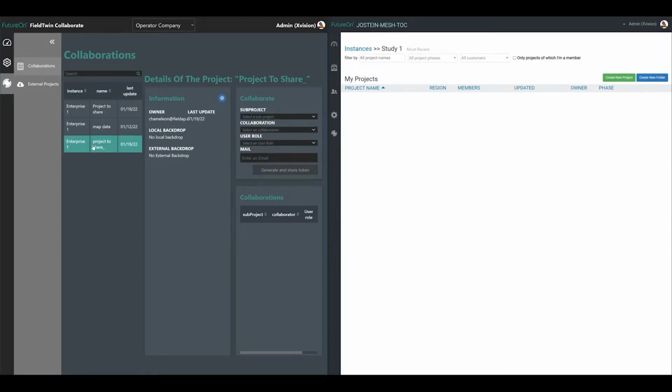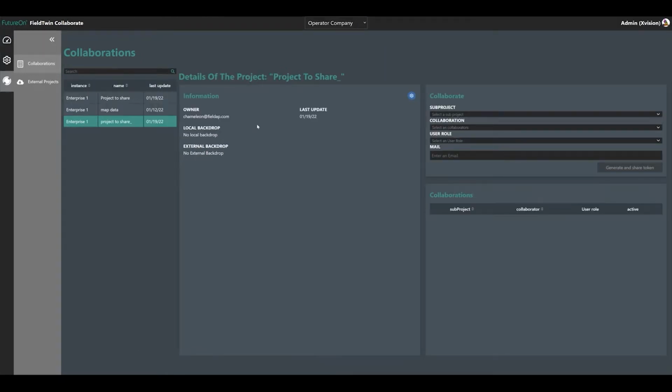So I click it, and I will just make this screen a little bit bigger. So this is the screen you get. You get some basic information about who owns this project, when it was last updated. Does it have any local backdrops? And local backdrops is the parent-child projects that can be linked in. So typically it could be mapping data or bathymetry data or maybe topside assets that are linked in as a local project. But I don't have any of them. So this is one single standalone project.